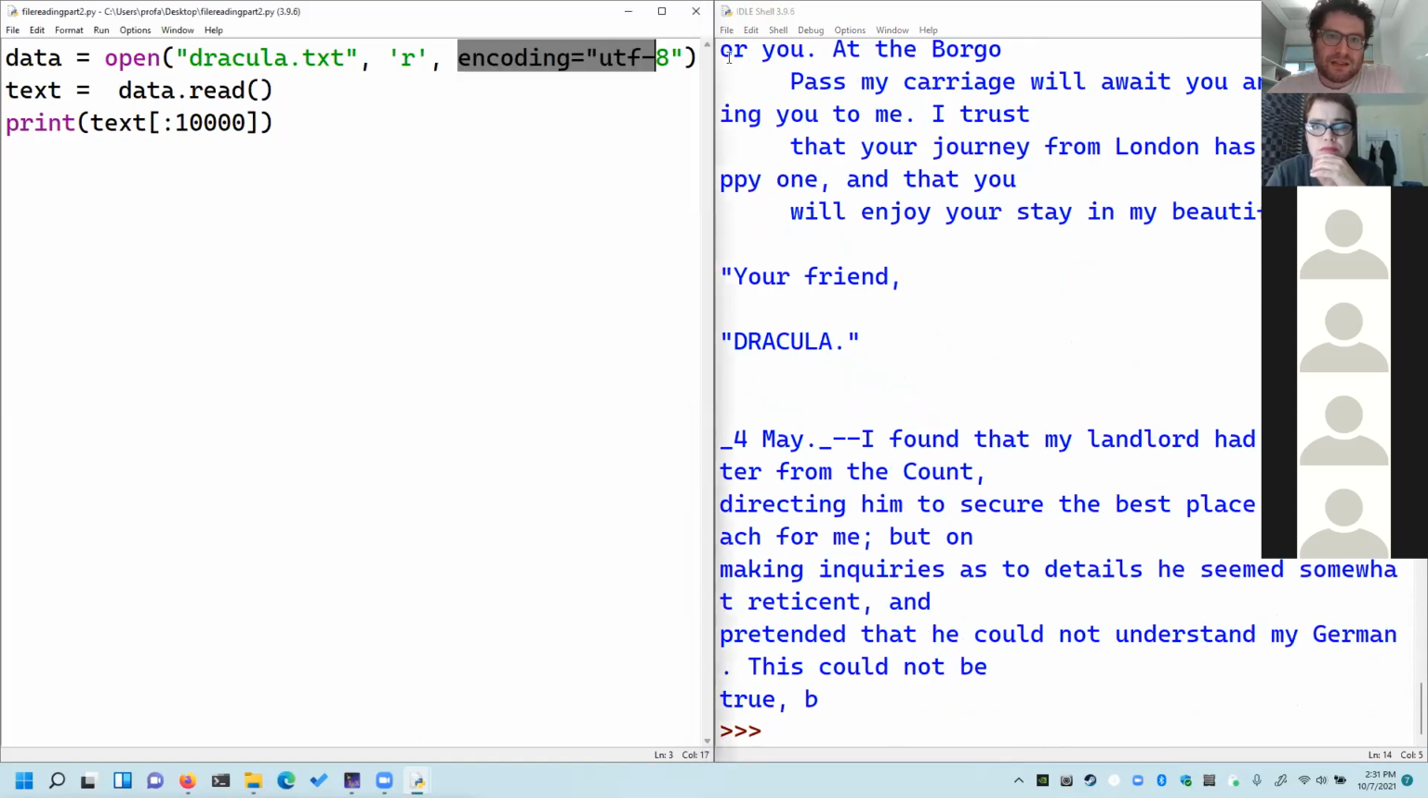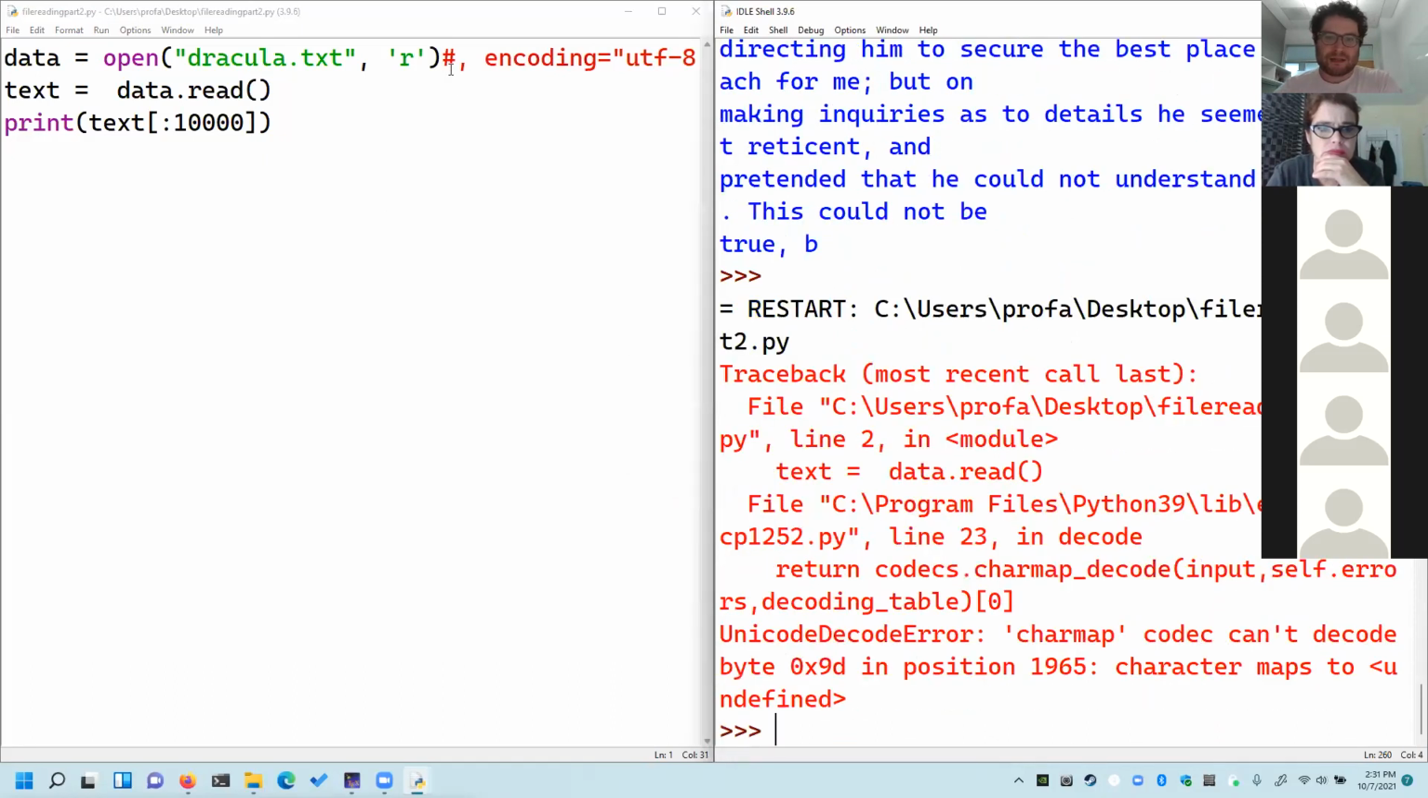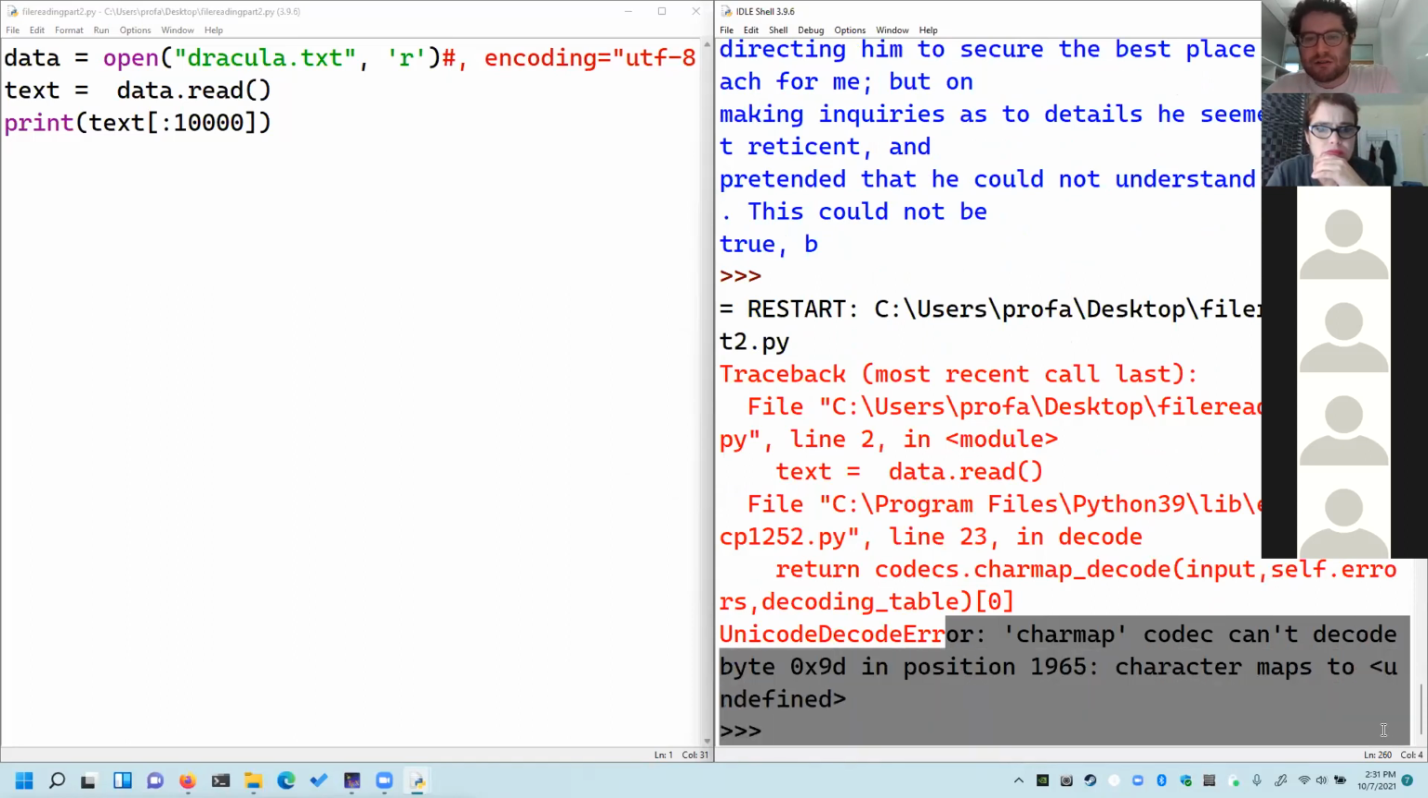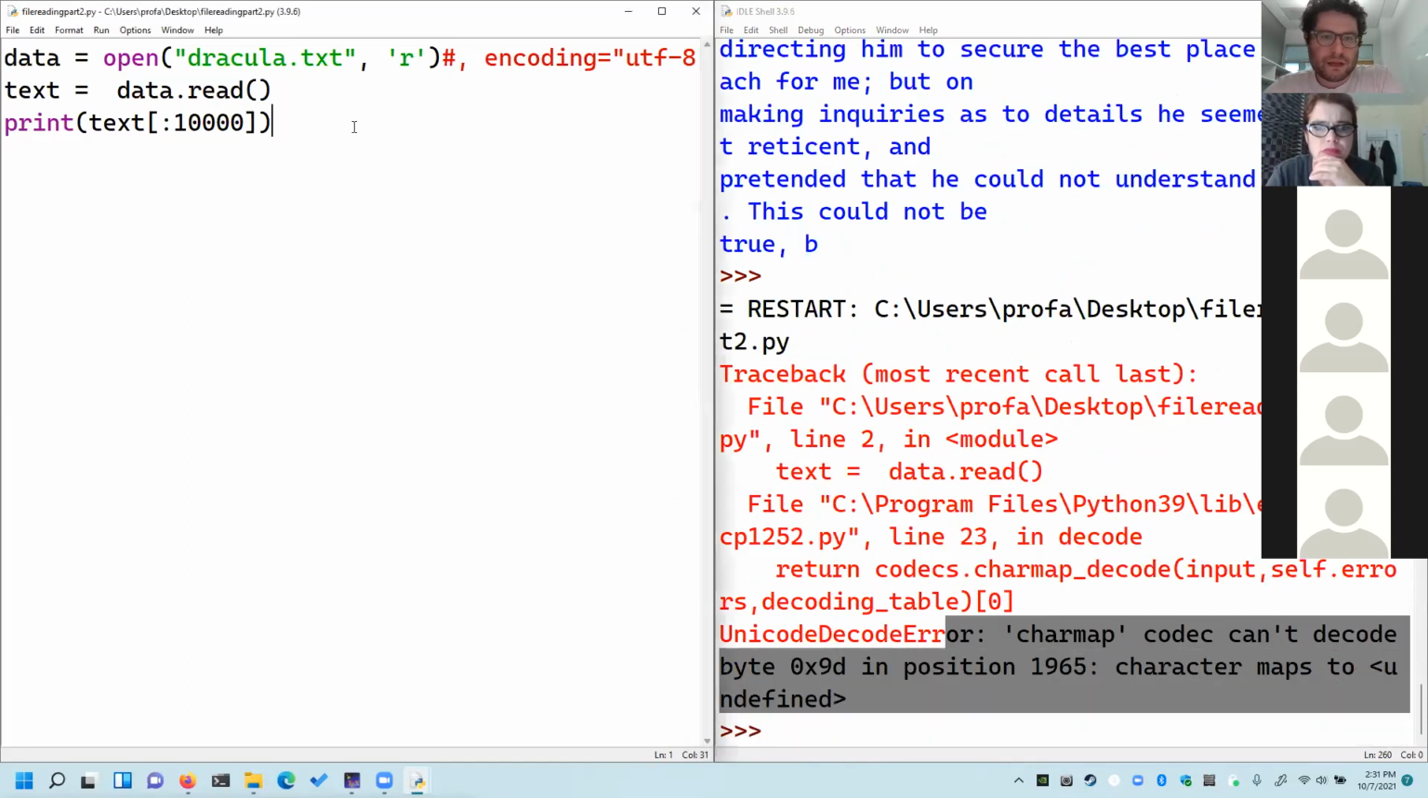Now, it's important that you did the encoding equals UTF-8. Otherwise, you might get an IO error. And that really applies just for Dracula. If I leave it out, you'll see that it reads it properly, and then you get a Unicode decode error, because this file apparently has special characters in it.